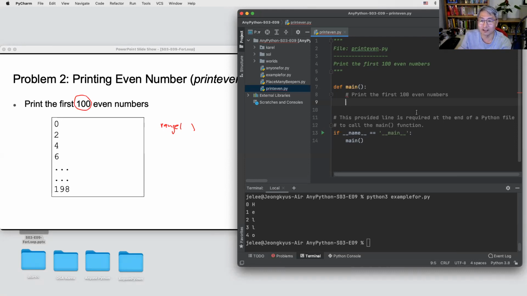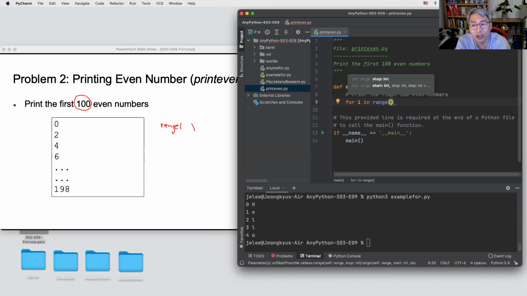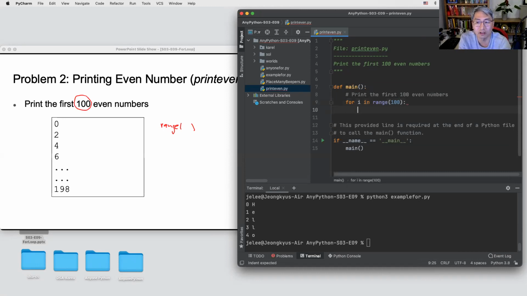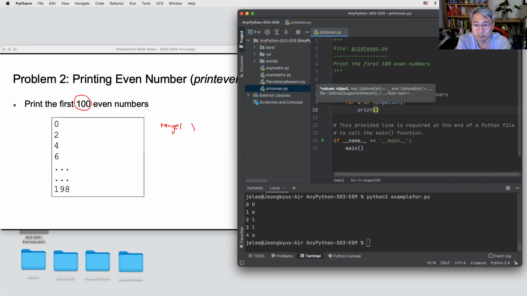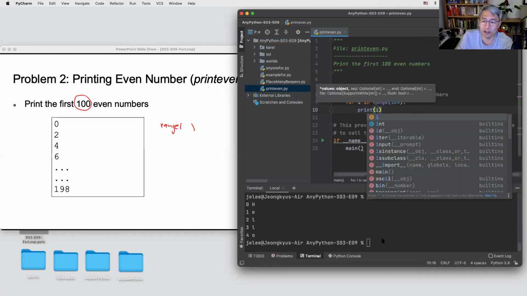Okay, let's start together. So we can use a for loop, right? For, then we can use the i index, then for what? The range. So how many times? We are going to do 100 times. So 100 times, so let's see the 100. So 0 through 99. Then we are going to print. If you print i, it will generate what?